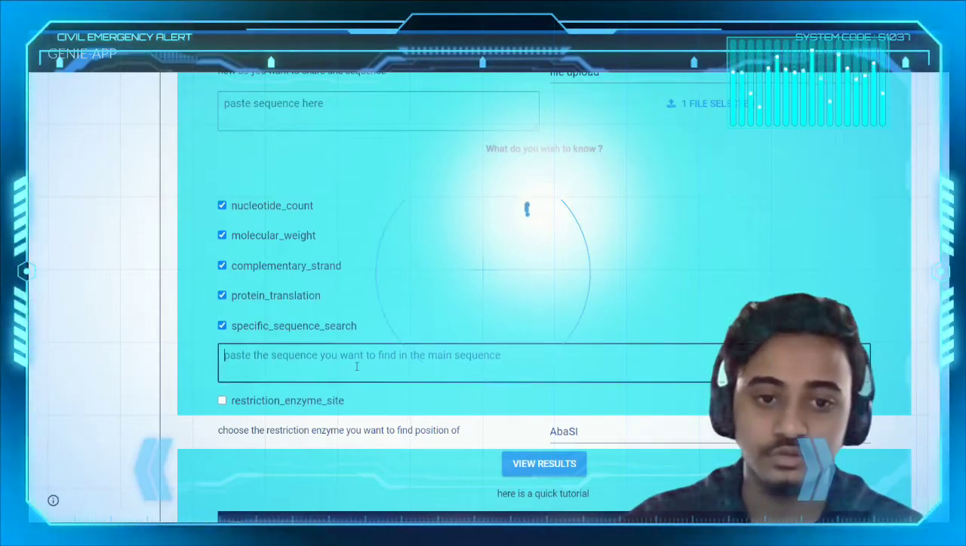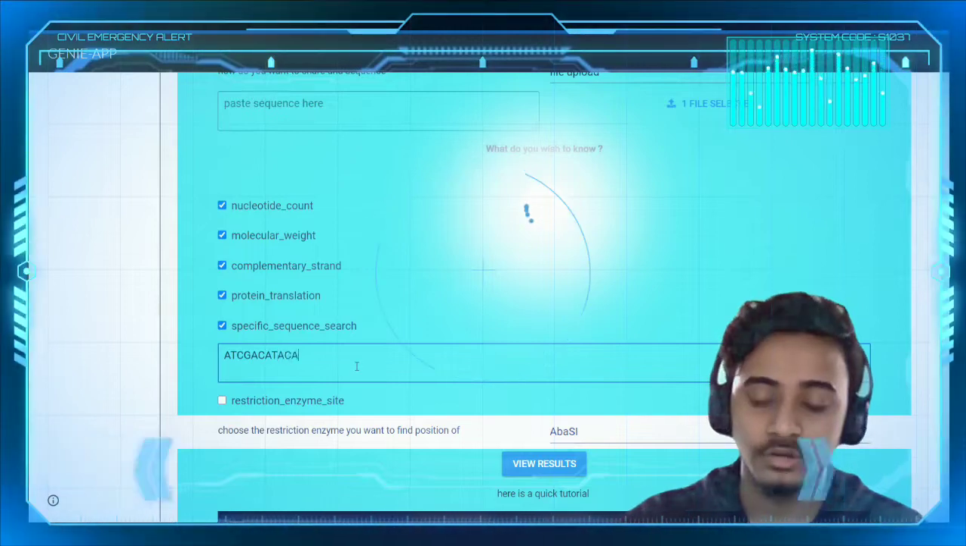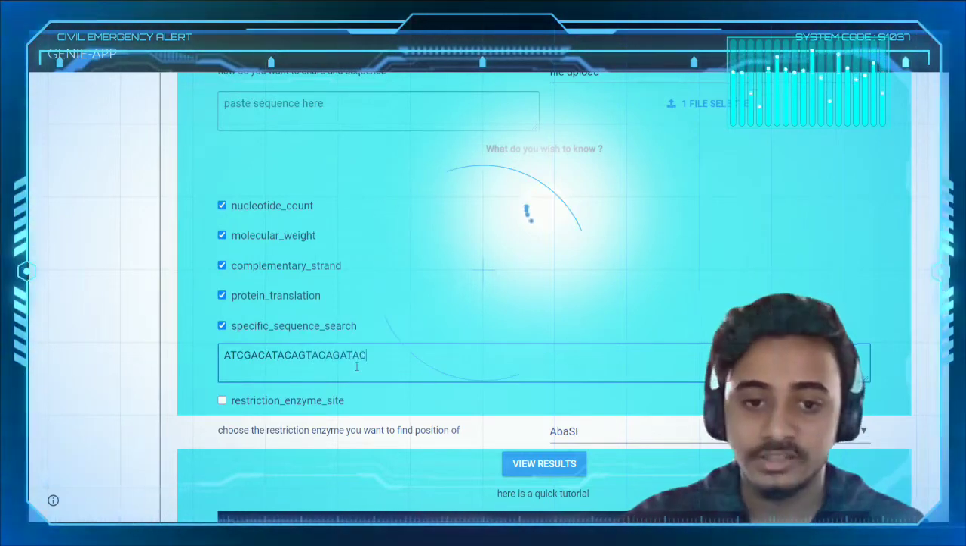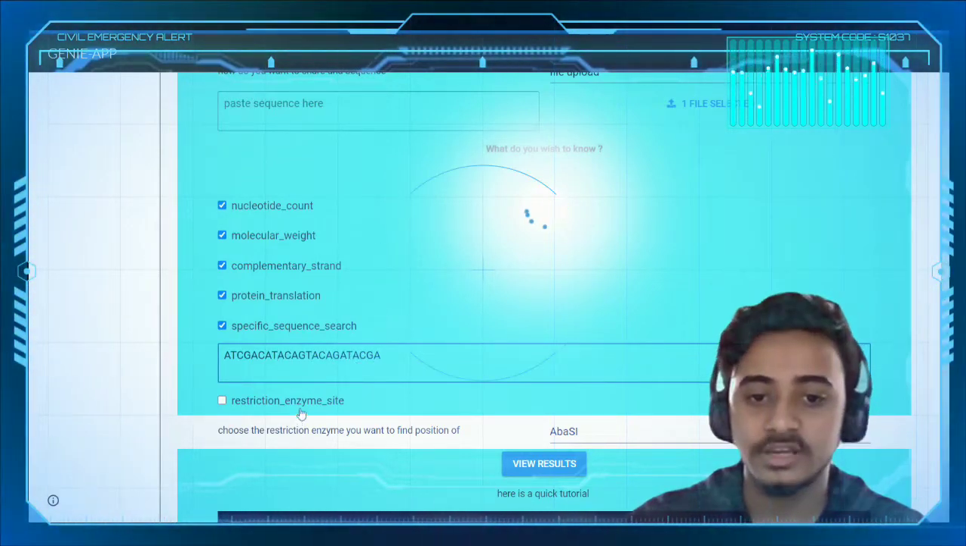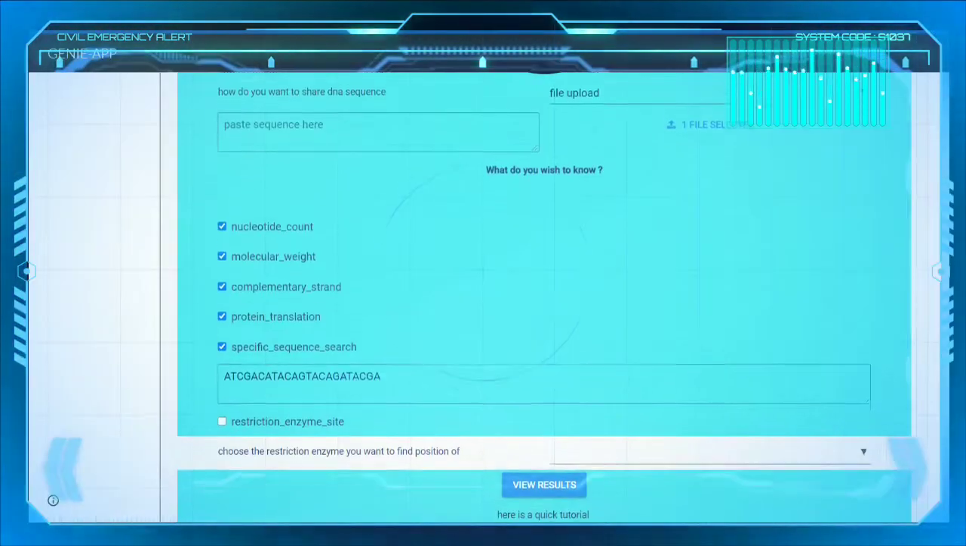Once the sequence is entered, the user needs to select the options from the checkbox. The options we provide are the nucleotide count, the molecular weight, and the restriction enzyme sites. The user can also search for a specific gene sequence and also the complementary strands.